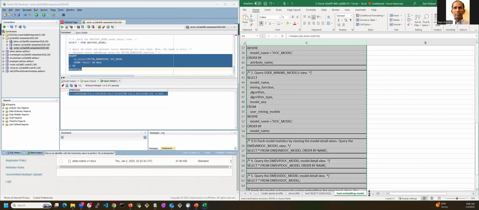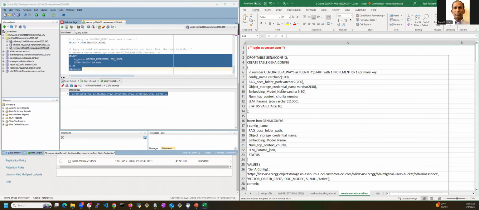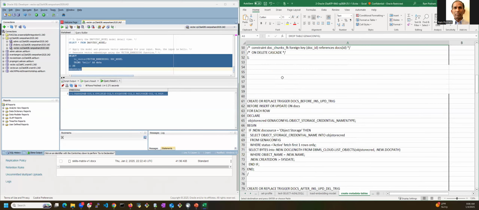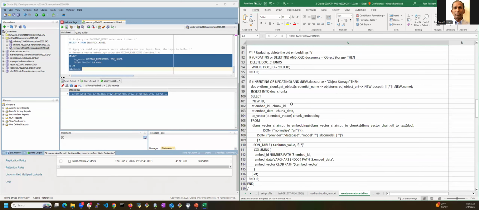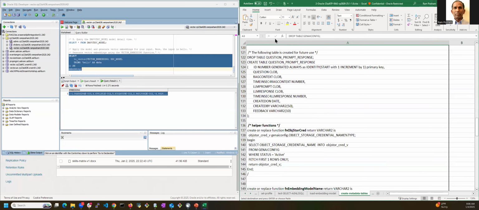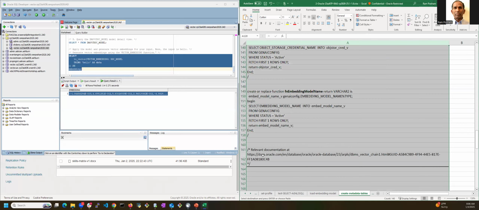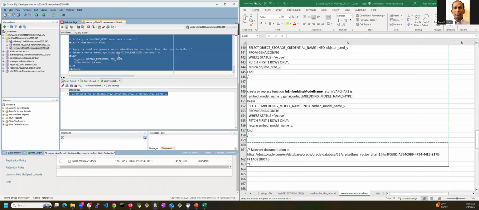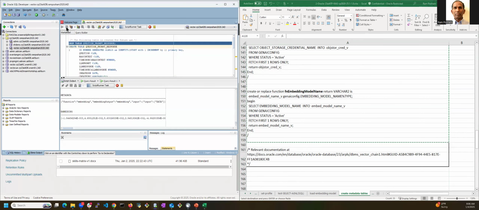The next thing I'm going to do is create these tables that I was talking about in the presentation, all these metadata tables. I'm starting with the GenAI configuration table, then the docs table and so on. I'm also creating a bunch of triggers. You can review this, but for now, just copy this entire code, paste it here, and run this script.